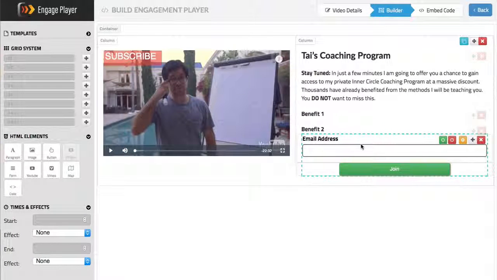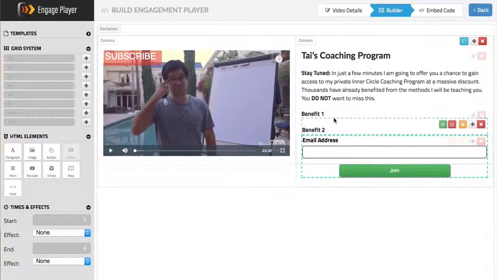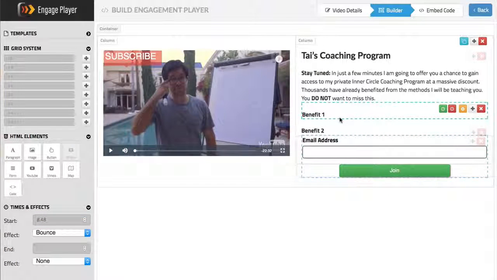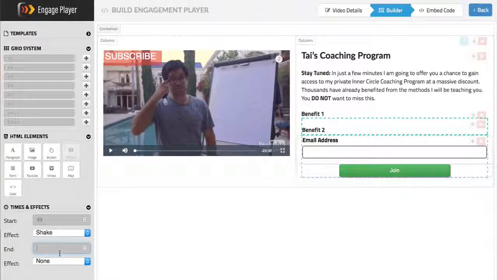Now what we can do is actually swap these out. These benefits can go away and this form can then appear at a certain time. For these we have starts at 10. Let's say we want the form to come in at 14 seconds, and stay there till the end, so we're not going to put an end on it. But we do want these to disappear, so let's make them go away maybe a second before, just so that we can see it happen. Okay, so we save.